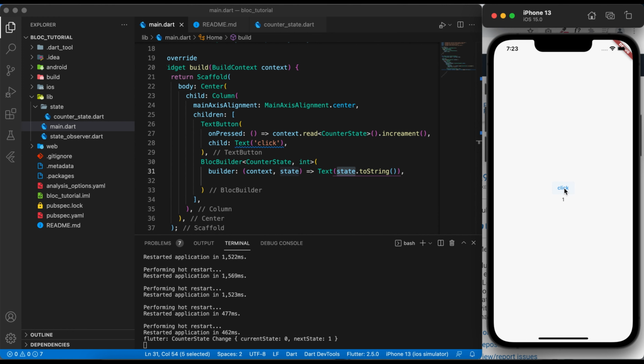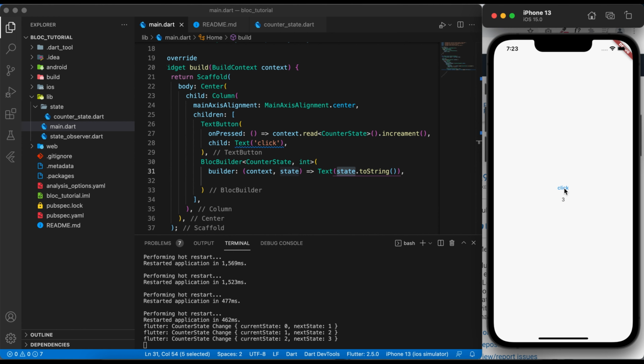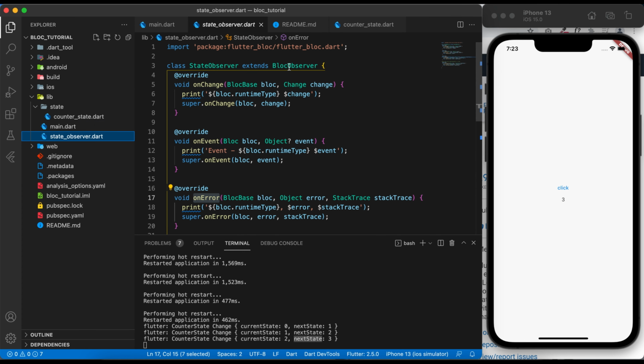See, as you are getting this log here, counter state changes. The previous state was 2 and the next state was 3. So from where are we getting this log? We are getting this log from the state observer. I have created one class and extended it with BlocObserver. This is also one of the functionalities of Flutter Bloc.